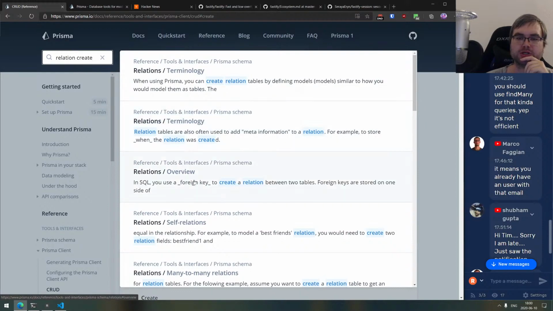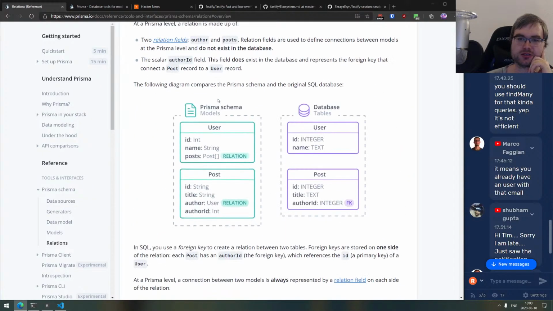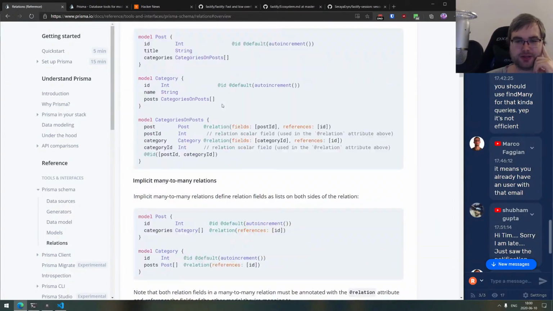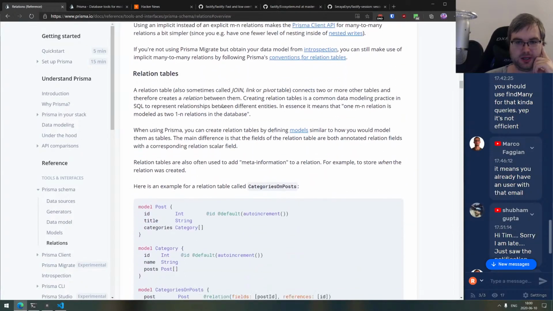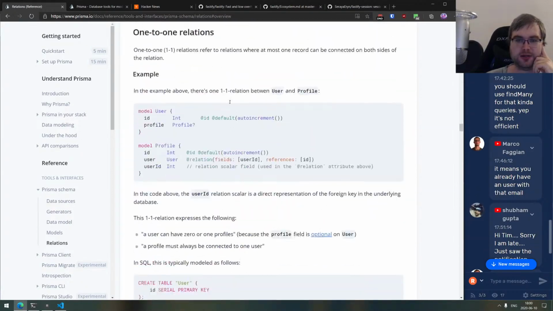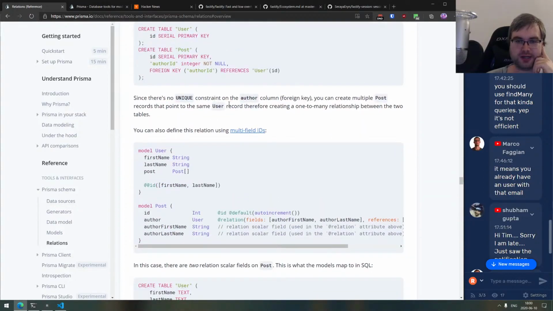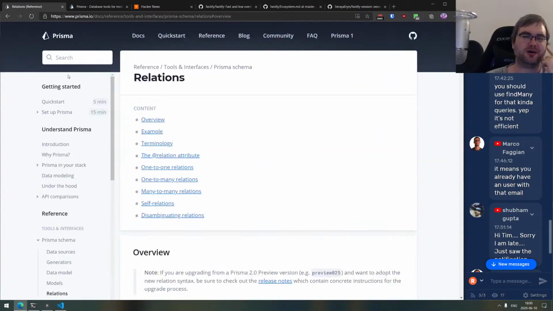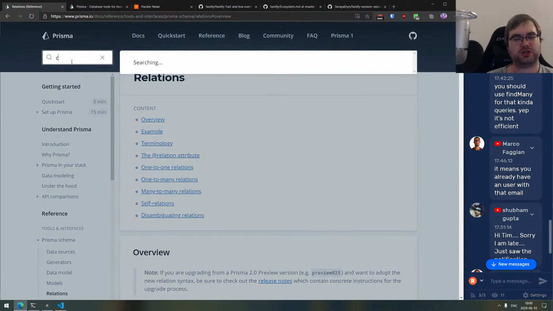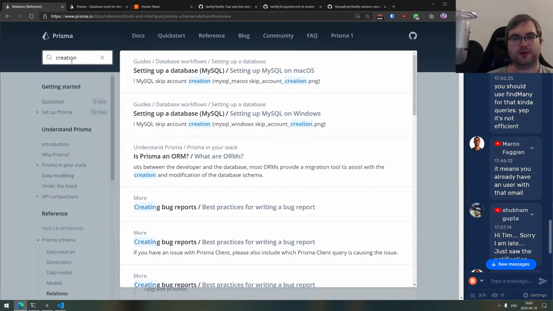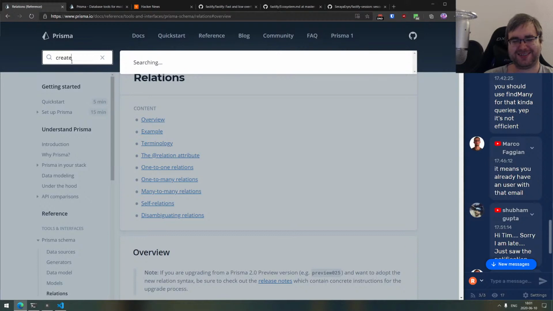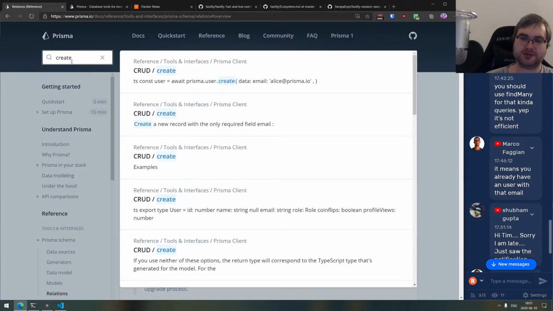Relations terminology, relations overview. Okay, so let's see the overview of relations. Maybe we got something. Okay, so this is the definition. It did a decent job at doing that, so there's no problems with this. How do I use the create function from the client? Doesn't seem like there's any examples here. Why do you have to be like this? God, this search is so slow. Oh my god, this is just painful to use. Okay, create, yes.